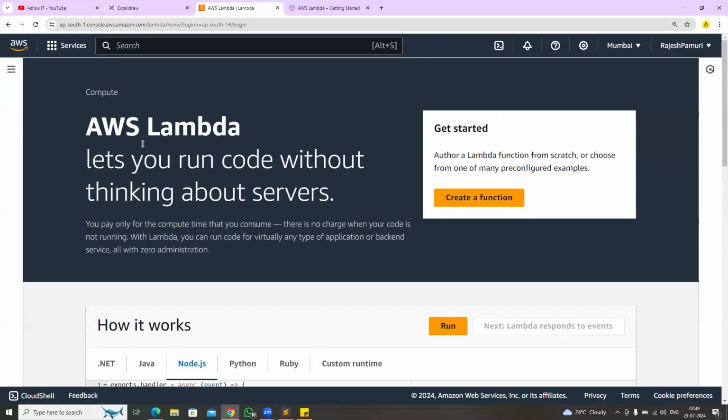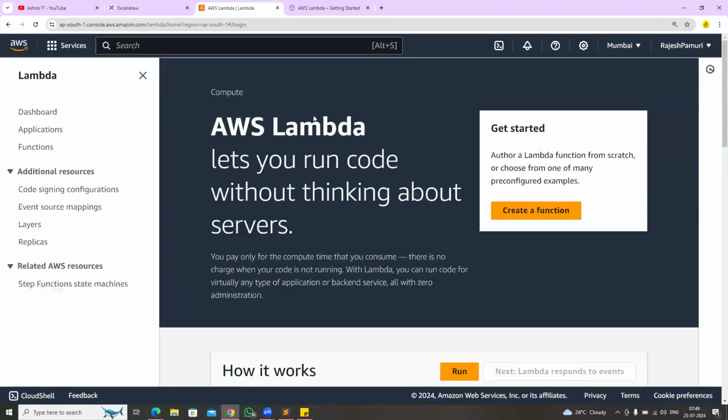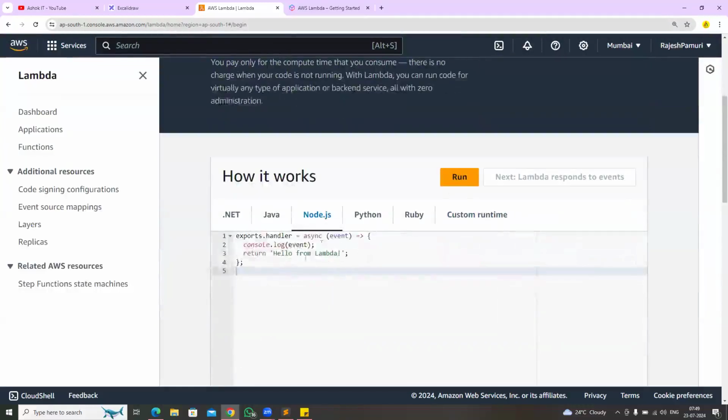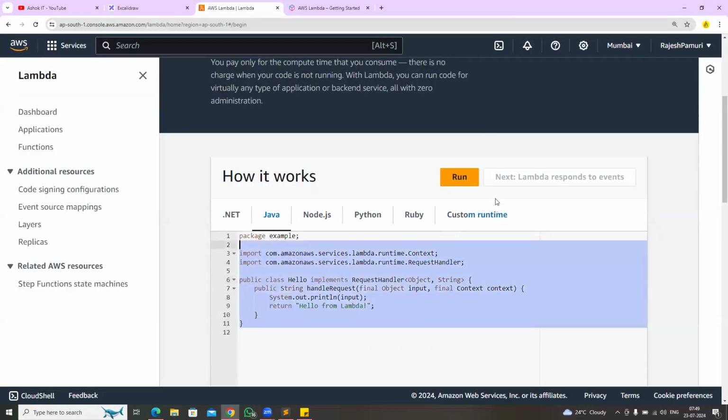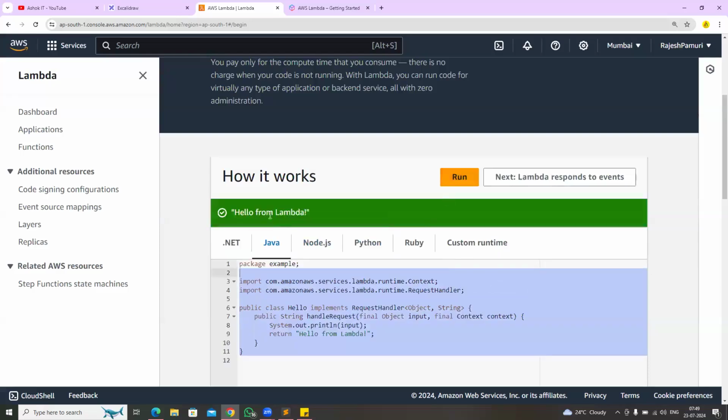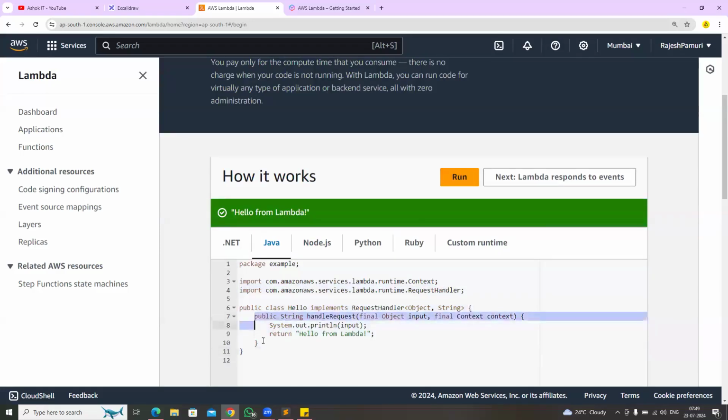Yeah. So once you open this AWS Lambda page, there you can see, for example, this is our Java code, guys. Click on run. So this Java code is executing. There is a method, and this method is giving hello world. It is just printing hello from Lambda.